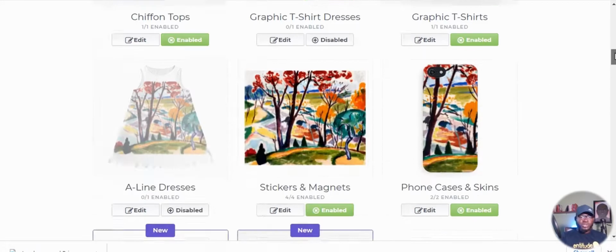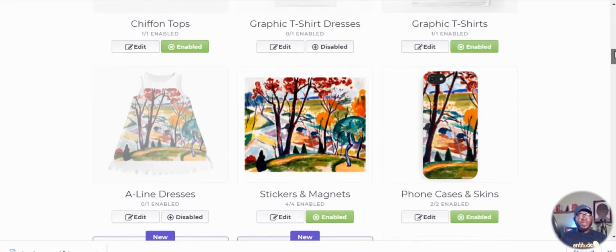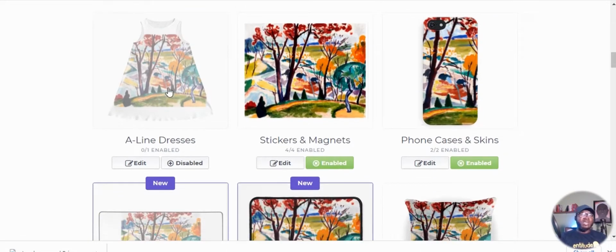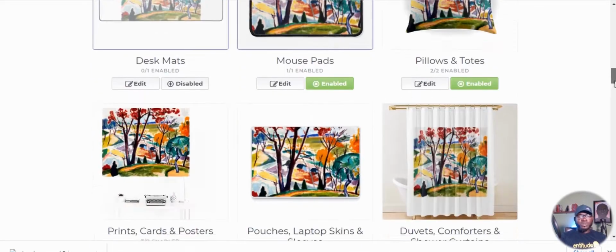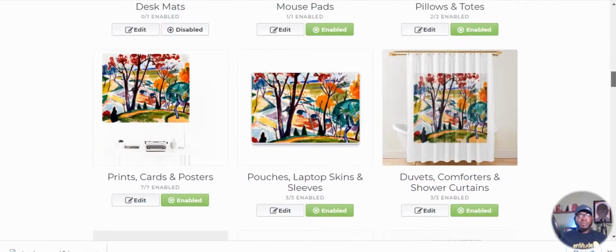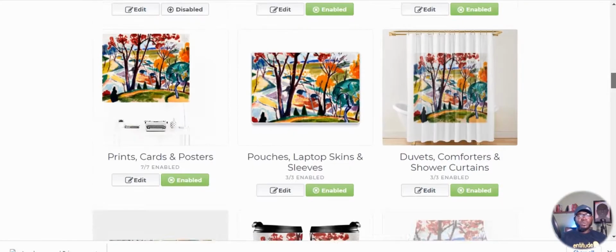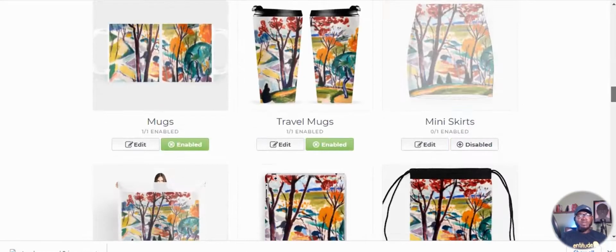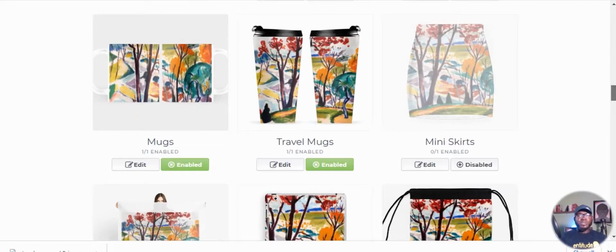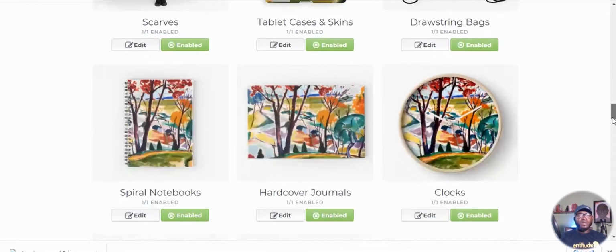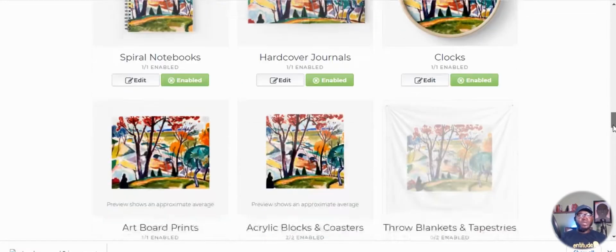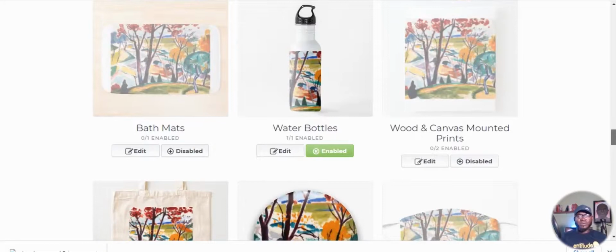Just like I did for this one. You can see for the different ones that are not enabled, it means they will not be in the market for sale. Now this is phone cases and skins, stickers and magnets. All those ones are enabled. This is pillows, print cards and posters. All of these have been enabled. Travel mugs, skirts. I think I should enable this because it looks good on it. Yeah. For clocks, all of these items are for sale.